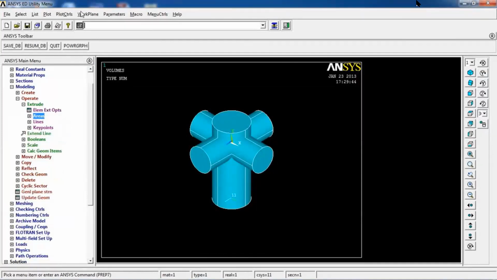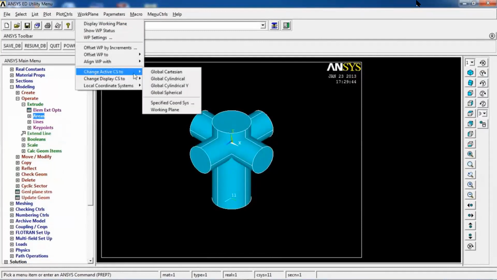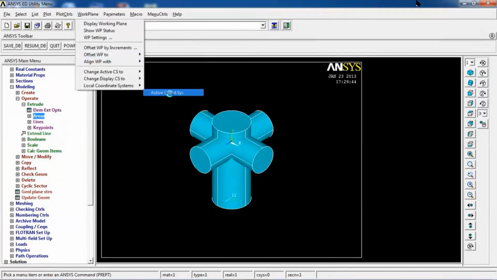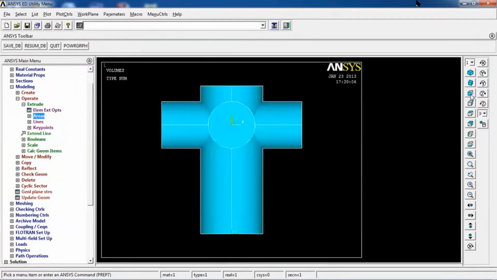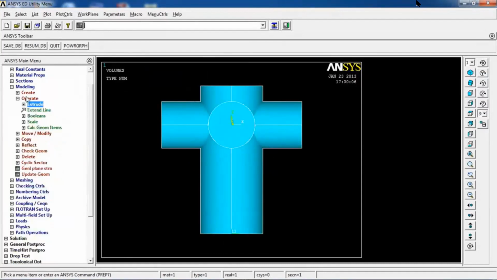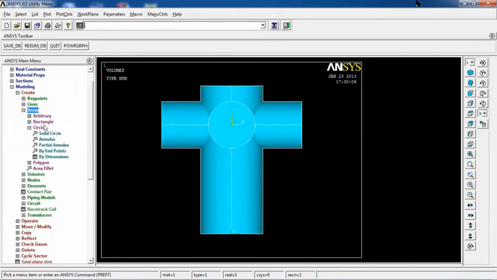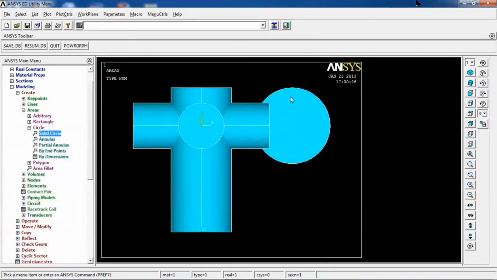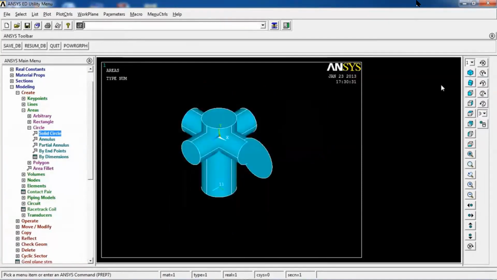Now I'm going to switch back to global coordinate system. Also align my work plane with that. And look at this model from front and create another circle. Most of the areas I'm making today are just circles. So solid circle at the x of 6 and y of 0 and the radius of 2.5, let's say. Click OK. So I have this area made in here.